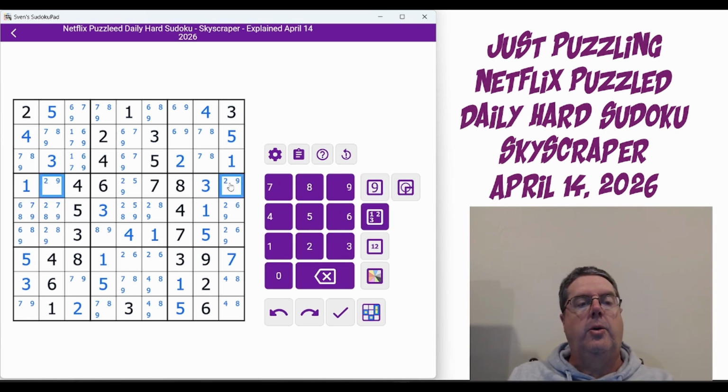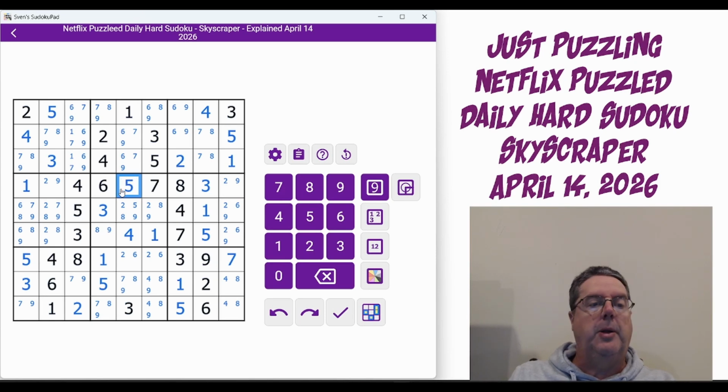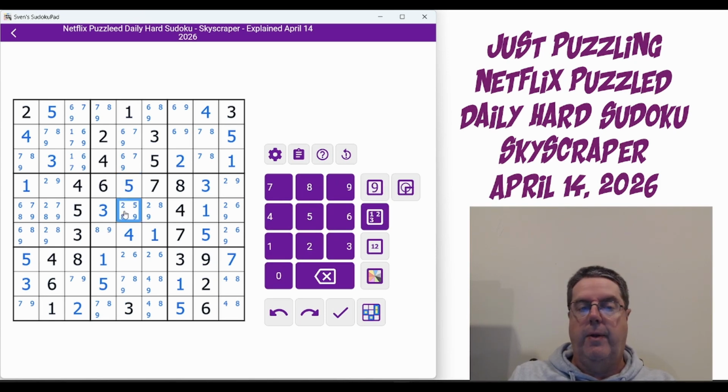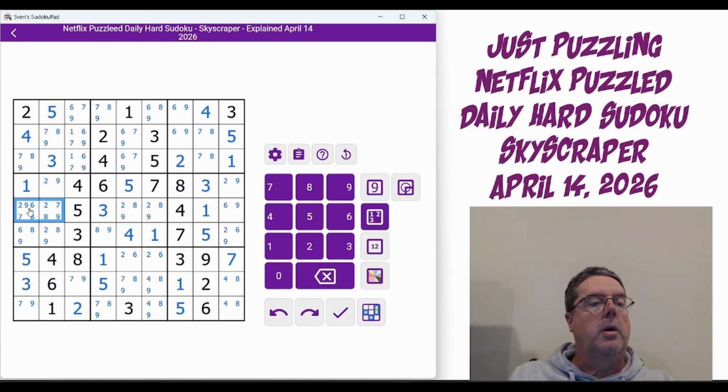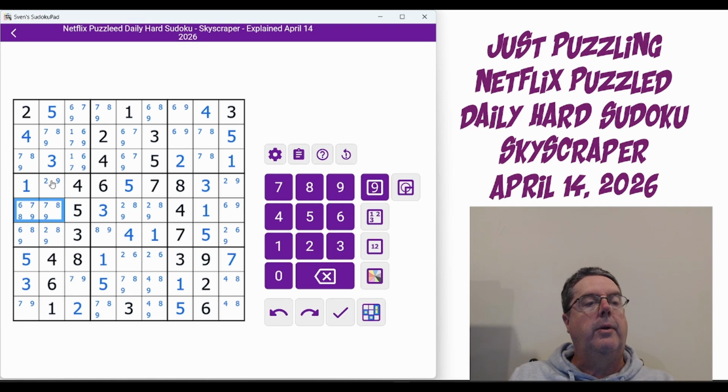2, 9, 2, 9. So this can't be a 2 or a 9, so it must be a 5. So we can get rid of that 5 there. So that leaves me with a 2 here. That means this can't be a 2, and these can't be a 2. Oops, so I already knew that. So 2 is here and here. Okay.